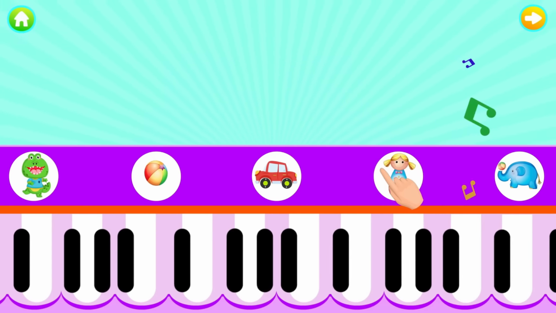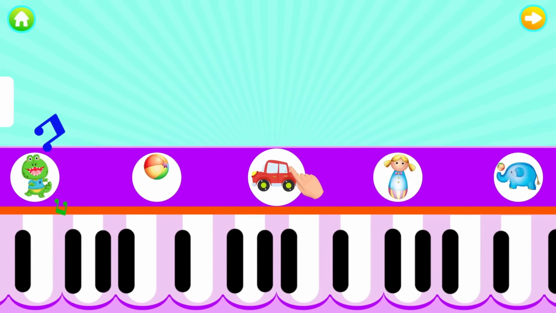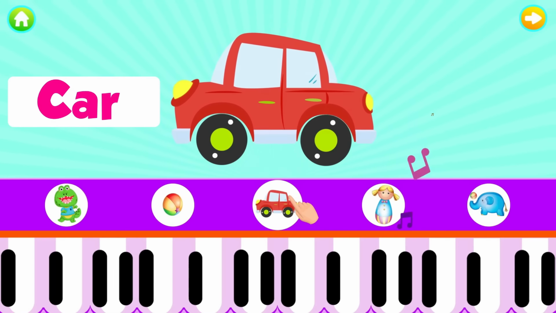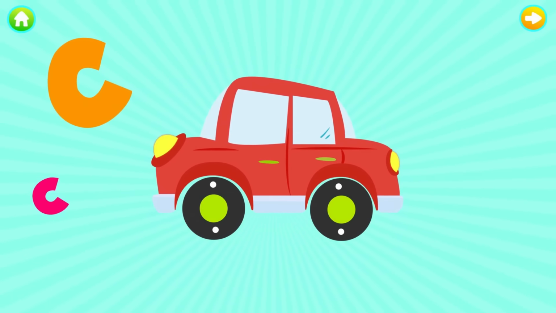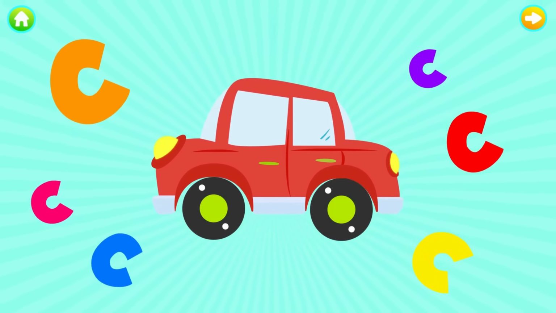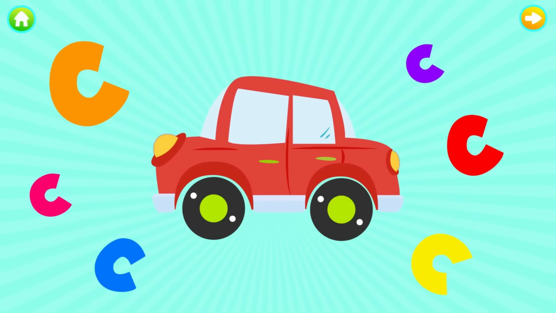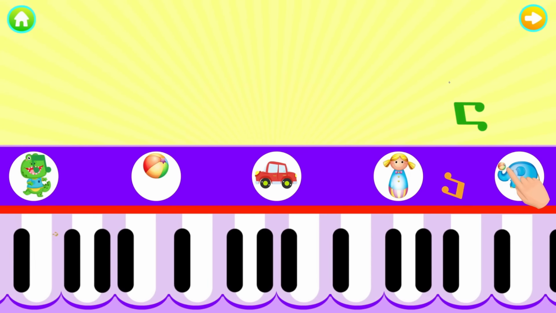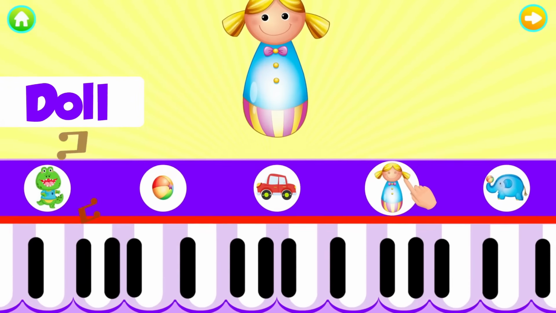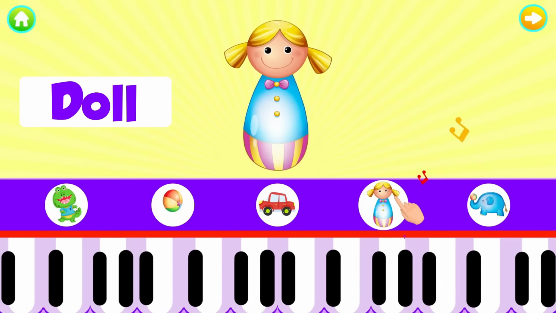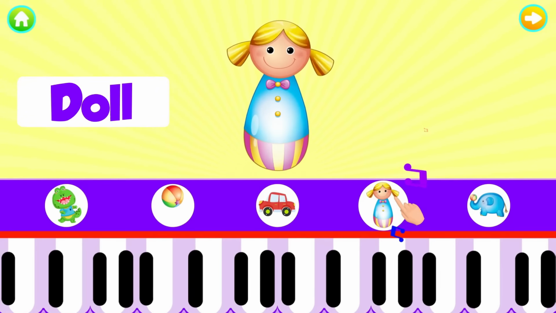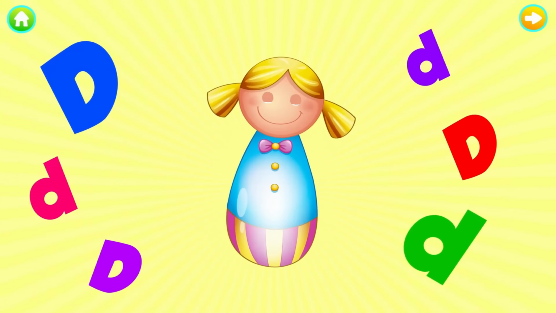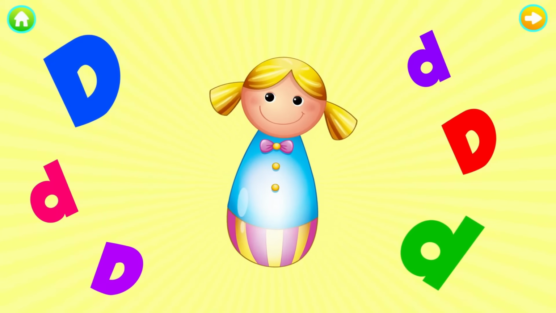Choose the object that starts with the letter C. Car. Car starts with the letter C. C for car. Car. Choose the object that starts with the letter D. Doll. Doll starts with the letter D. D for doll. Doll.